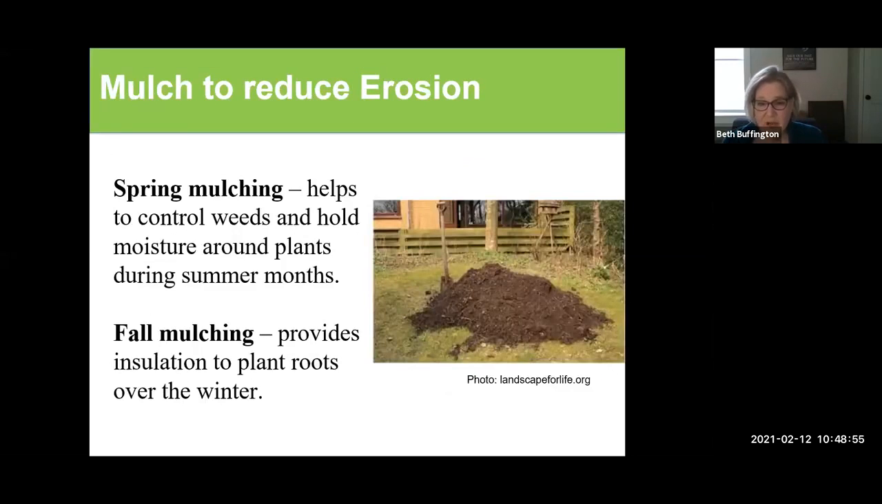I mulch a lot because I hate weeds. I'm all about getting the weeds out early and trying to keep them away. And so spring mulching helps control weeds and holds moisture around plants because we're going to have dry times during the summer. And then fall mulching provides insulation to plant roots over the winter, which you would think goes without saying, but the roots do suffer damage if they get cold in the winter.